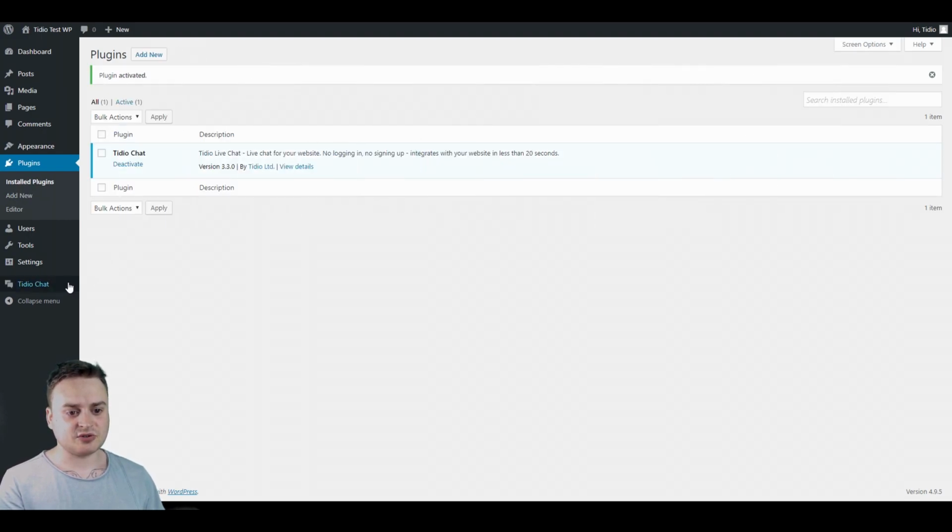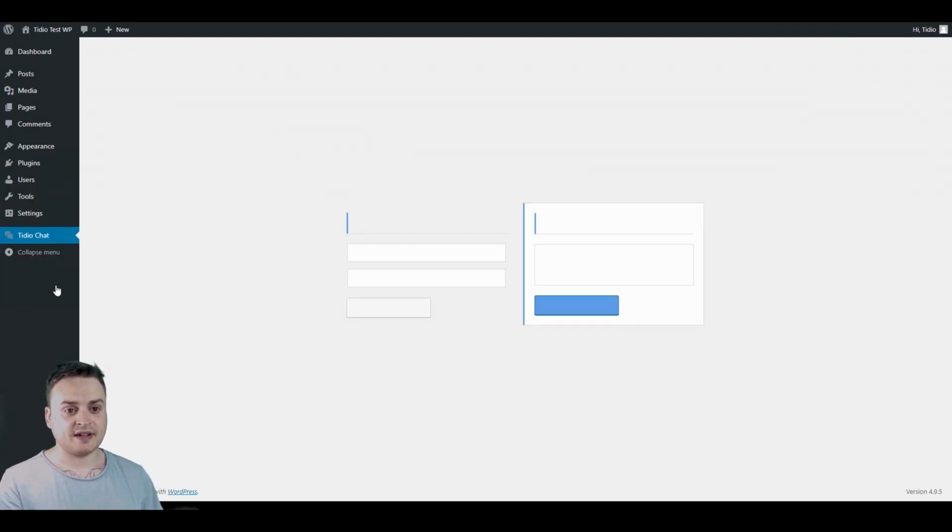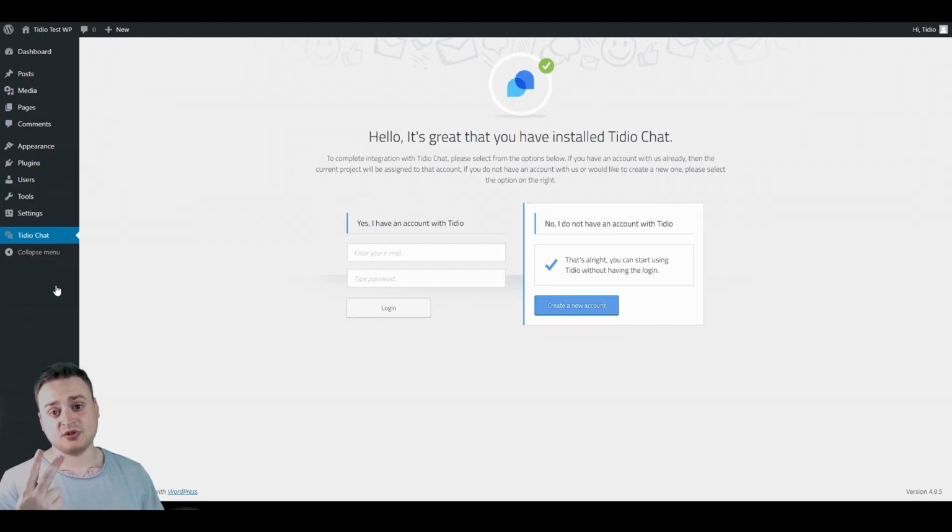You'll now see that Tidio Chat has appeared on the left hand menu just under Settings. So we're going to want to go ahead and click on that, and we will be presented with two options. Firstly, yes, I have an account with Tidio. Secondly, no, I do not have an account with Tidio. Pretty self-explanatory, right? And for the purposes of this video, we're going to be creating a new account. So just hit the button there.